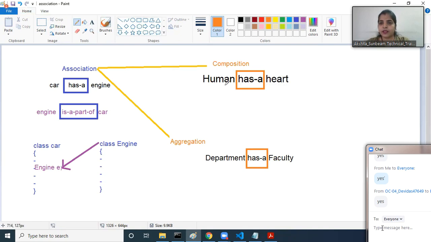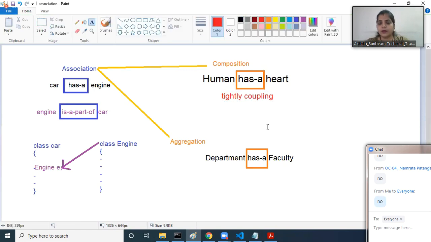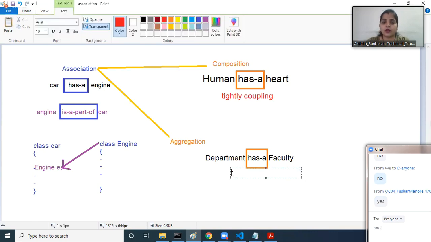Now, can I say at this point of time that if the heart is not present, will the human be alive? No. Means they are connected tightly with each other. This is called tight coupling. But if I say I have zero faculties in the department, will my department exist? Yes, this is called loose coupling.